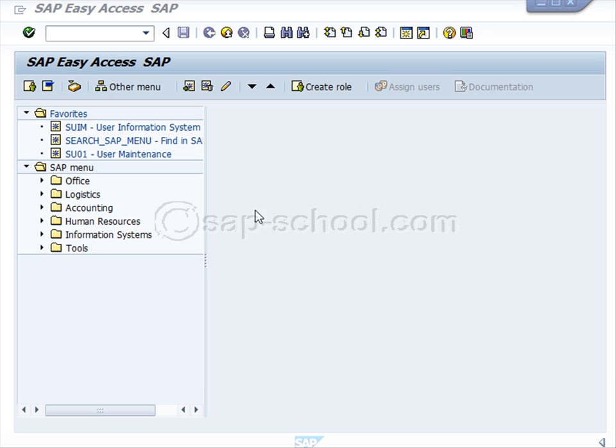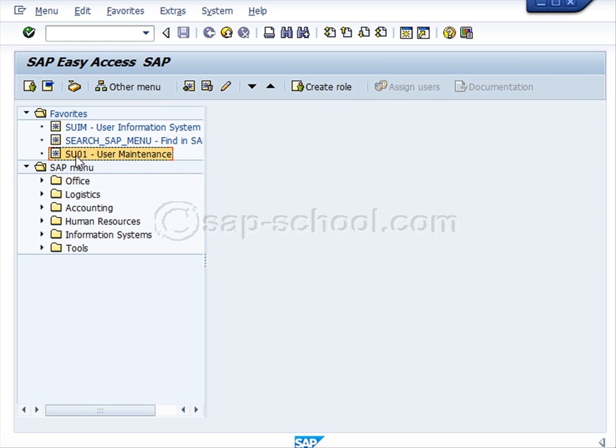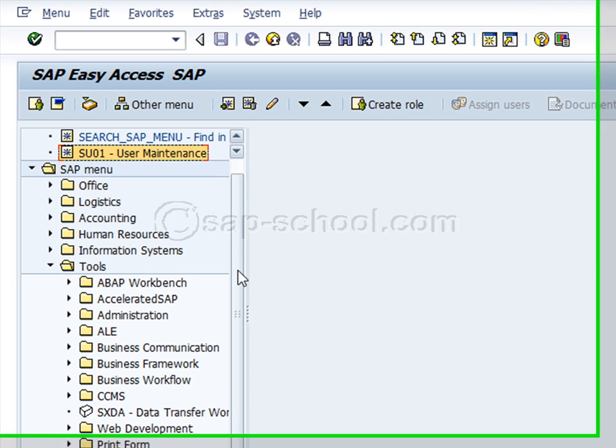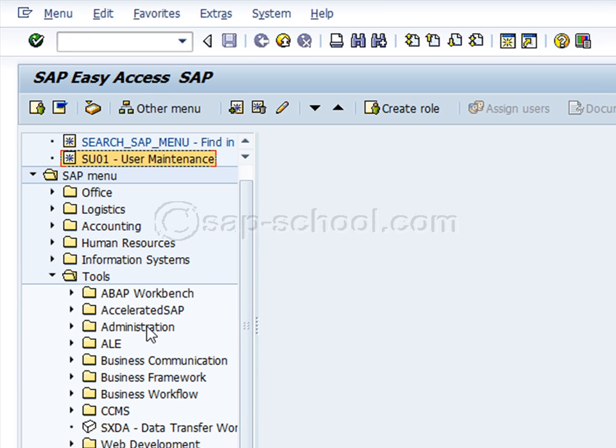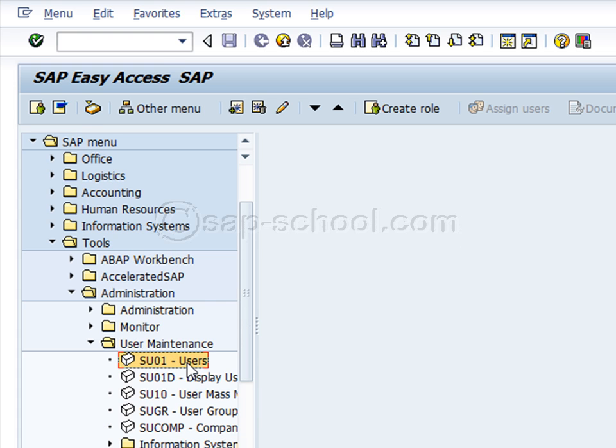So let us go into the system and take a quick look at how the user is actually set up. You can directly use transaction SU01 for user maintenance, or you can go to Tools, Administration, User Maintenance, and SU01.